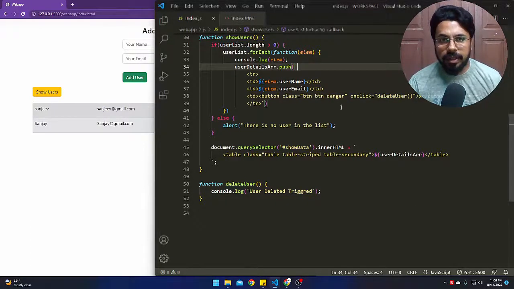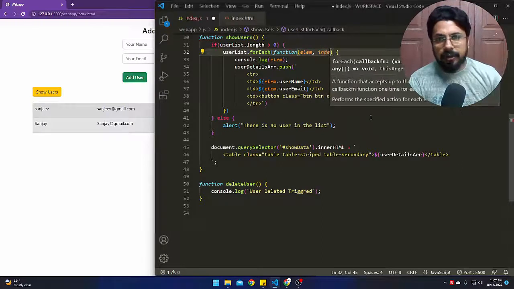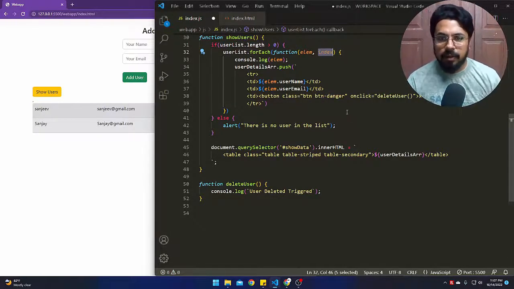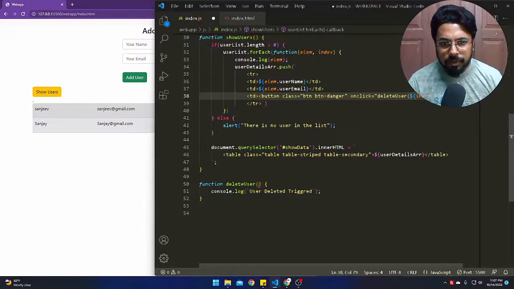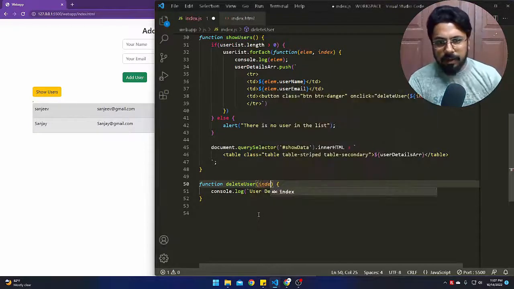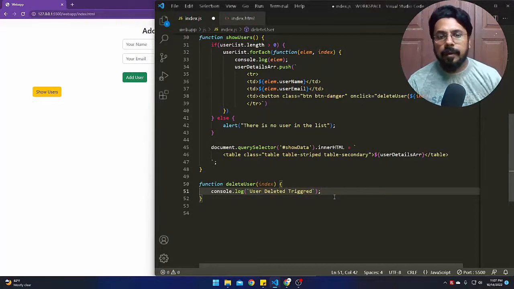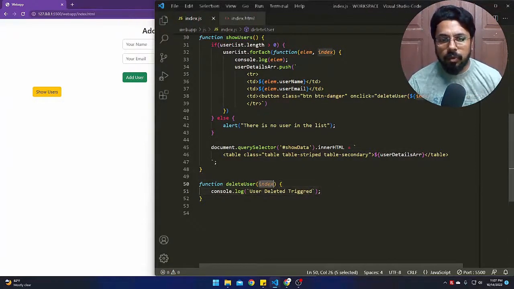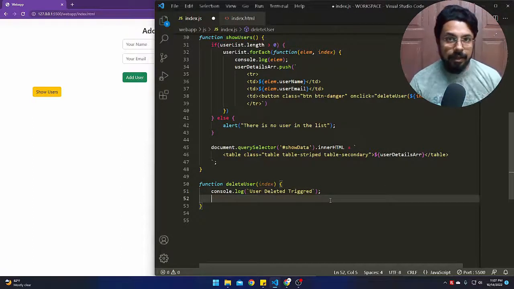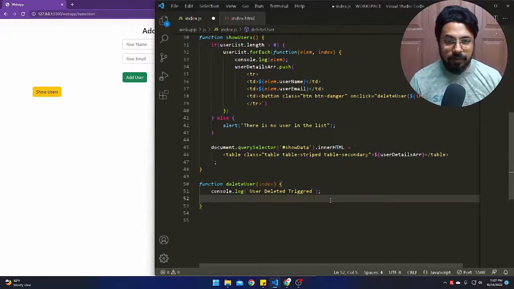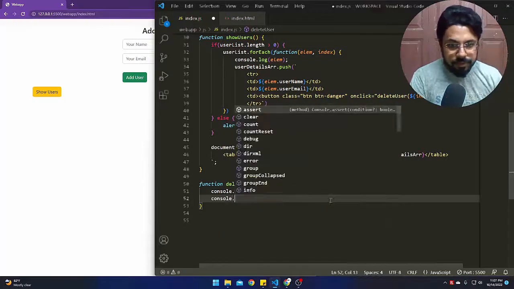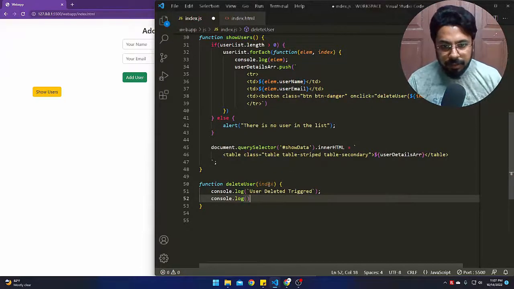So how would we get that? Since it's a forEach, I can get the index from here. I can pass that index, so this delete user will get the index, and then it would delete that particular row, or that particular entry, from the list itself. So let us console first, and see what we are getting in this index.